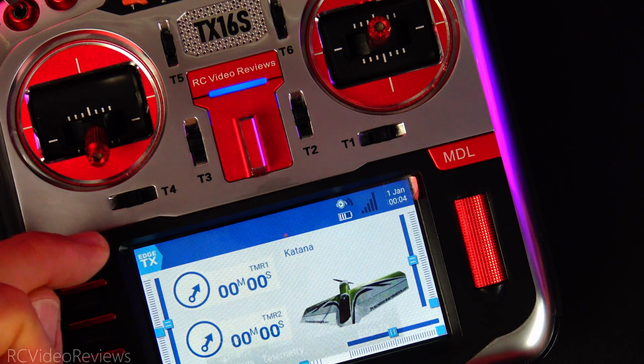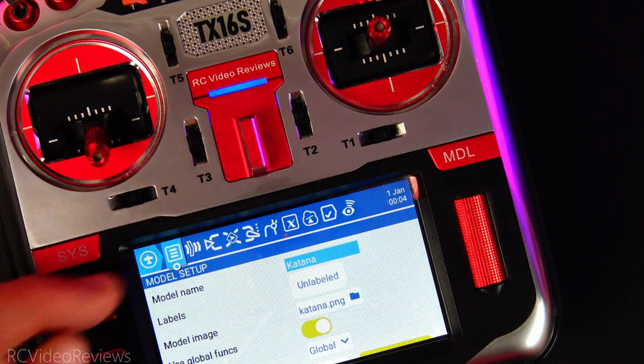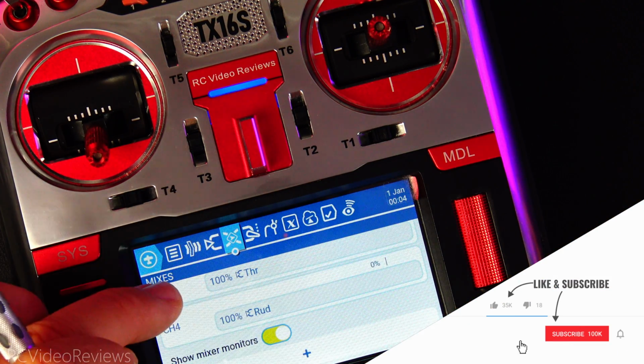I hope this video helps you see the difference in EdgeTX and OpenTX beyond the touchscreen, and hopefully it'll help you make a decision on what's right for you.